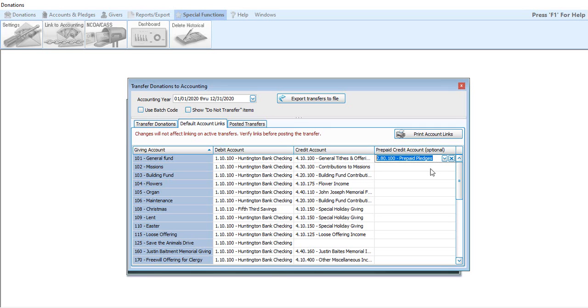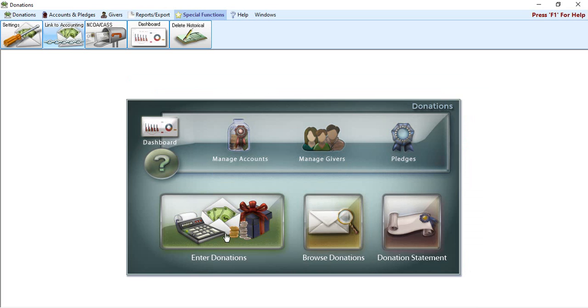All right. The program is smart enough to know, which I'll show you here next. When you enter a prepaid, it's not going to go to this regular income account, this credit account you typically use. It's going to automatically put it in that liability account. Okay, that's why it's really important to set up this prepaid credit account if you are going to be taking in prepaids.